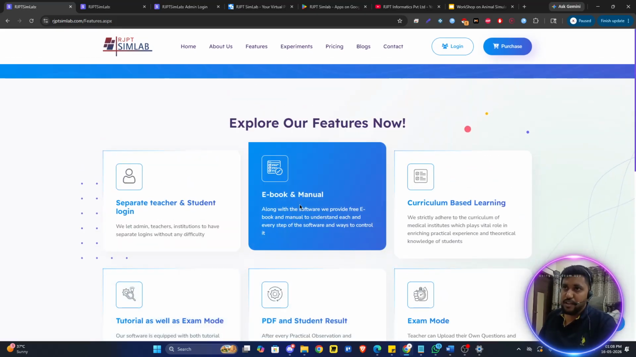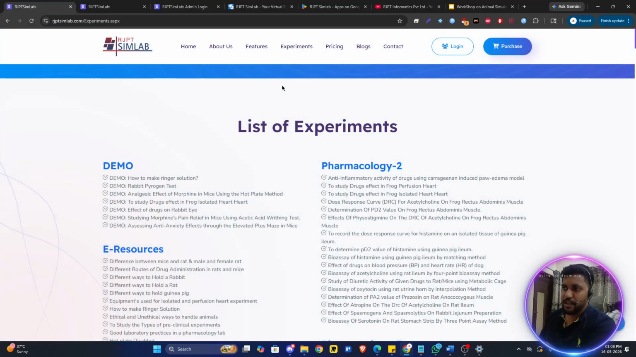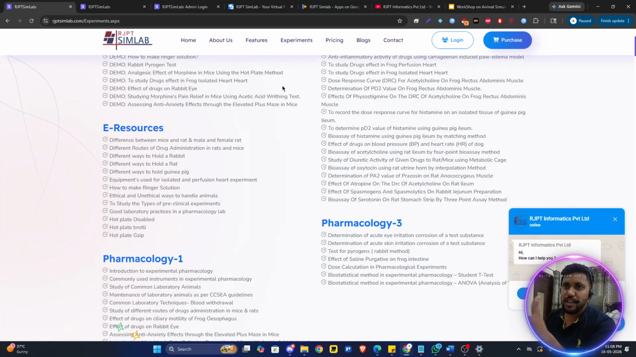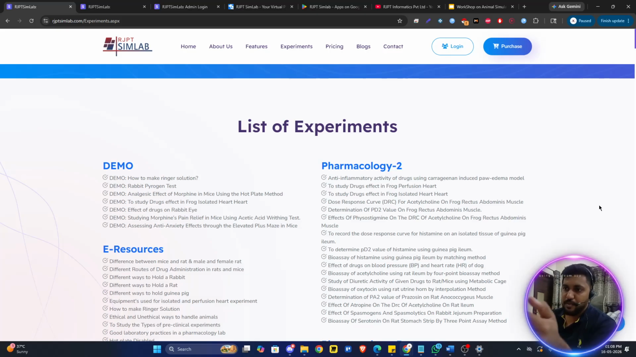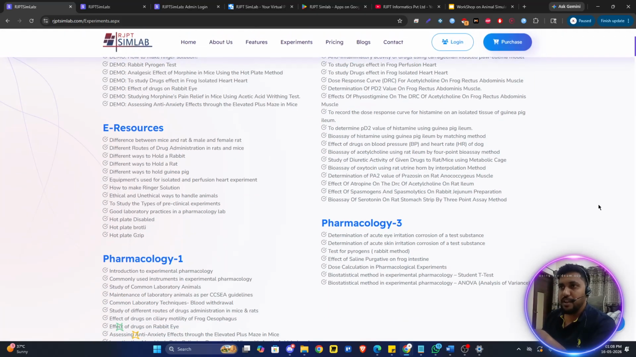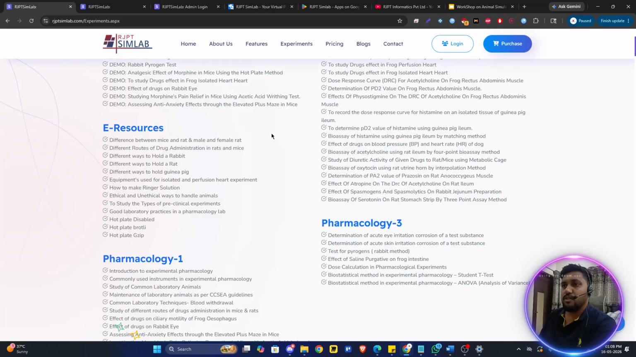Then let's go to the experiment section. Currently, of the PCI syllabus which was there before 2026, we have covered all the experiments. The new NPE 2020 syllabus has been implemented from session year 2026, and we are already working on that. By October 2026, all the experiments of the current syllabus will also be there in our software. This is the list of the experiments.